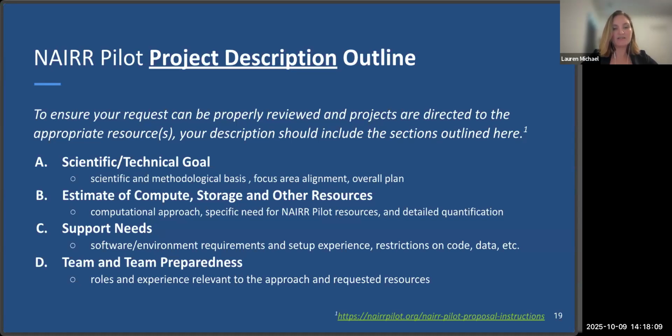Part C details any support needs. In addition, any restrictions on code, data, or access should be noted here. And finally, Part D covers the team and team preparedness. Among other things, this is where you cover the team's experience with similar systems and scales. If others are going to be doing important work, their role and background needs to be covered in this section. Finally, references should be placed in a separate supplemental document, uploaded separately.